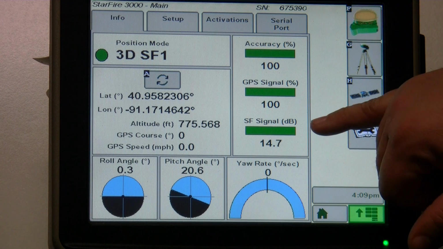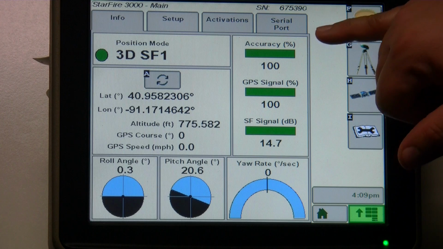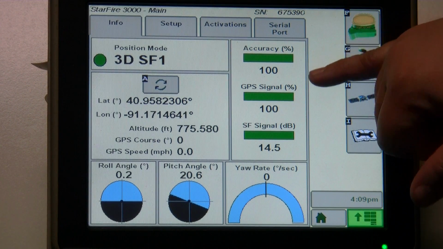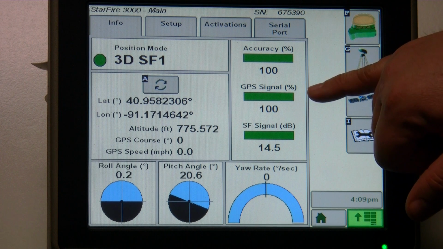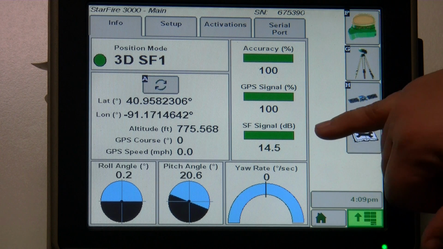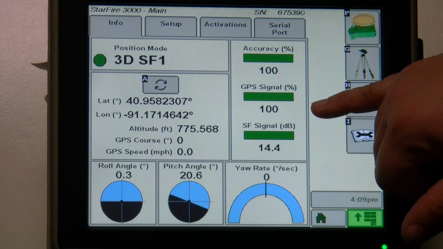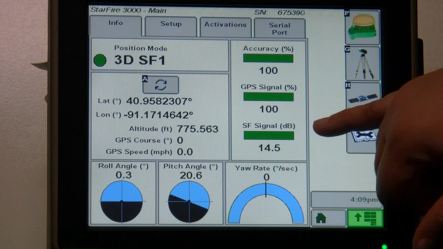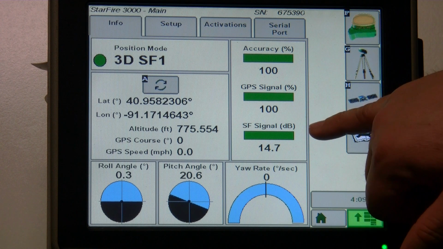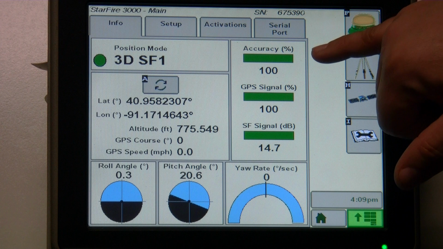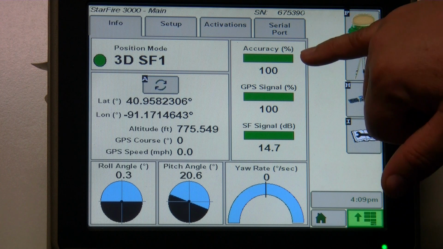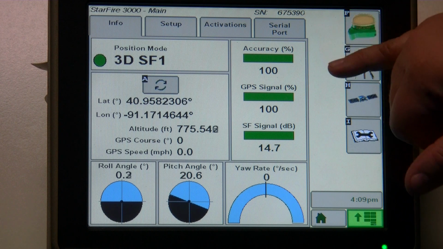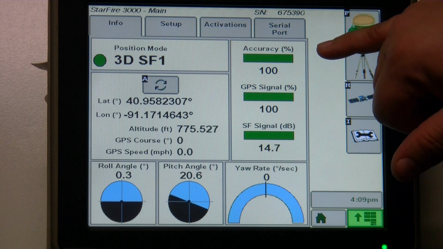In the center of the screen, you've got three horizontal bar graphs. The top one is for total blended accuracy. Your center one is for GPS signal percentage, and the bottom one is for the Starfire correctional signal. Those won't always be at 100%. They may be a little below. The Starfire signal may rise or fall. But generally you want minimum of 85%, ideally 90% or more, before you would try to auto track or do any other operations with the receiver specifically.